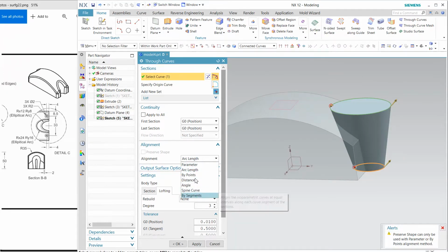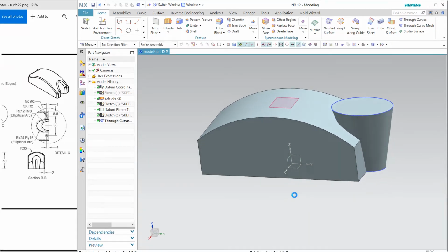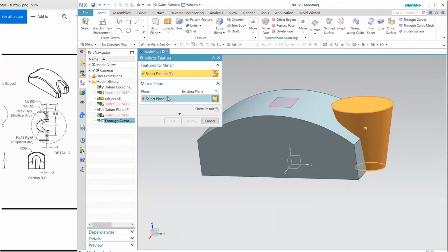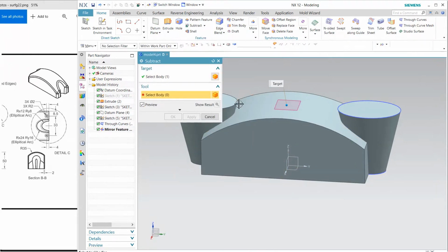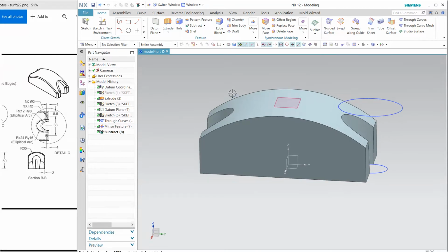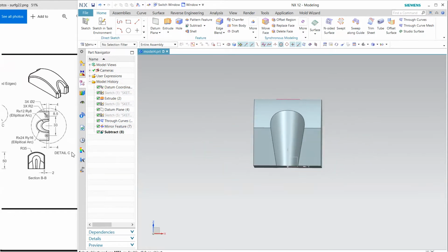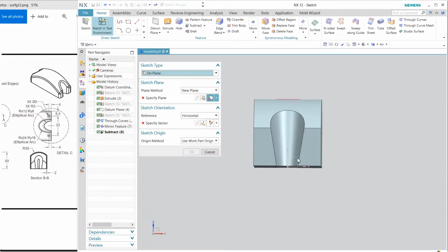Okay, this parameter, preserve the shape, solid, and okay. I'm going to mirror it on the other side, and after that I'm going to subtract this. So now subtract from here to these two, and see the result. Hide it, hide this, and now I need this radius 35, so select this middle plane.